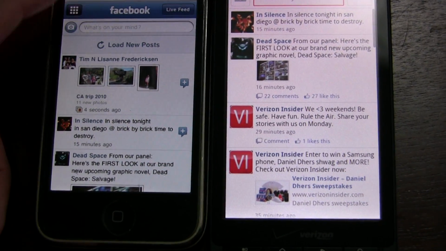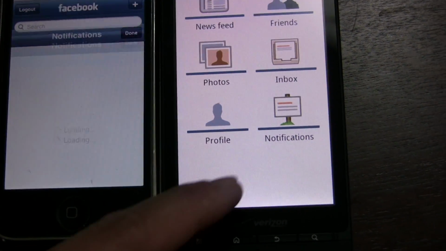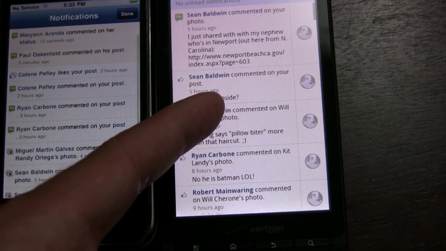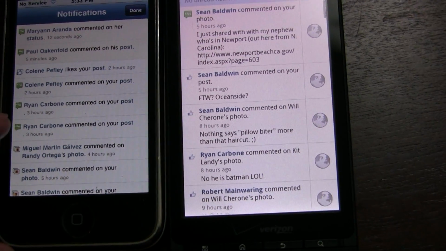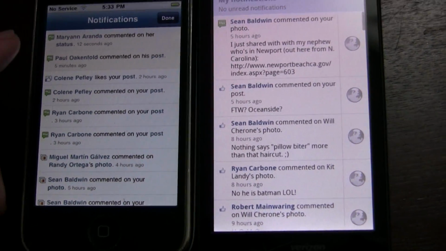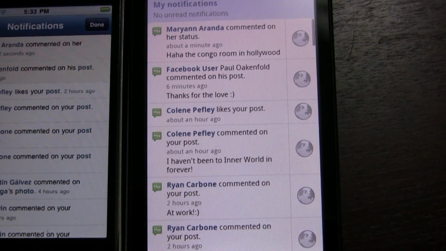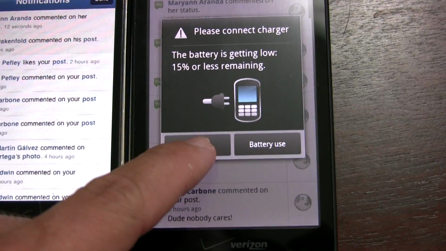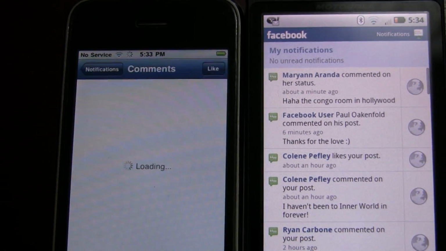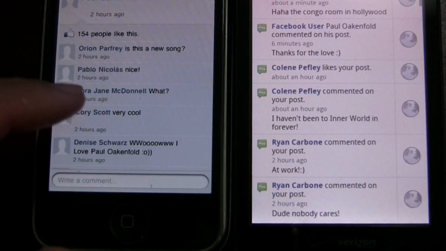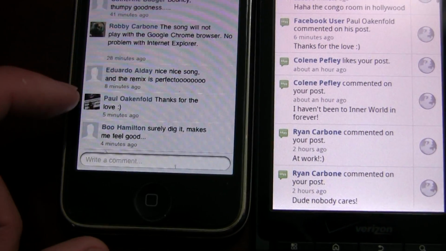Another thing is notifications, for instance. So to get to my notifications, I click here, I come here. They don't automatically update themselves. So again, you have to refresh. Now, so now that they're updated, let's say for instance Paul Oakenfold commented on his post here. If I click there, it takes me right to Paul Oakenfold's response to my post.